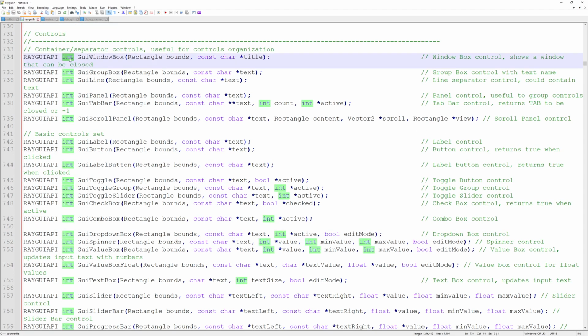There is an integer return value, the meaning of which will change depending on the function. The first parameter specifies the bounds as a rectangle. Often the second parameter is a title or label of the element. And then depending on the functionality of what's being used, the other parameters will be something different. For example, GuiToggle, which functions as a button which can be toggled on and off, takes a pointer to a bool which controls the active state of the button.